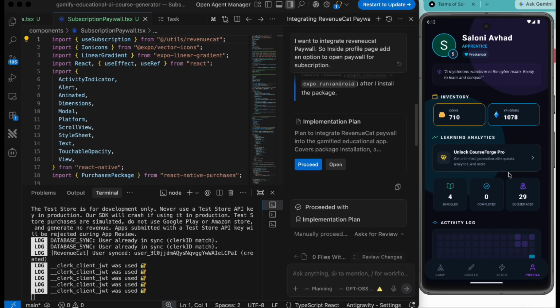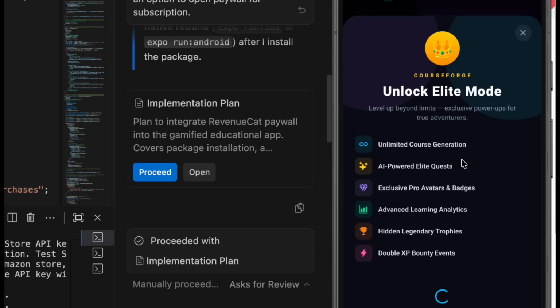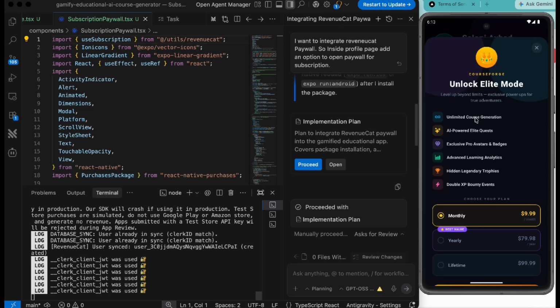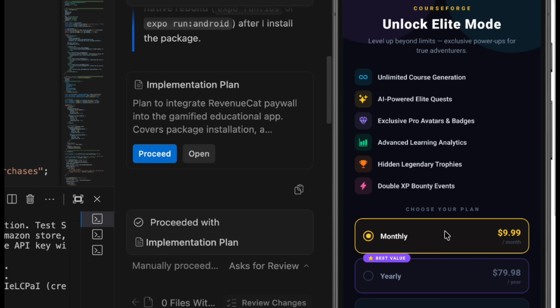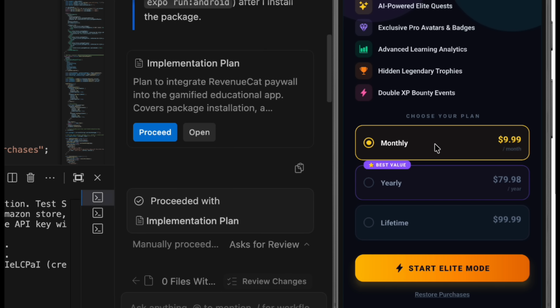A few moments later, once it is implemented, you will see a new option called Unlock CourseForge Pro. Once you click on it, you will see all the beautiful options. In this particular example, this UI is not the paywall from RevenueCat. It was automatically added by our AI agent, but you can specifically mention that you want to use RevenueCat's paywall. Another important thing is that these three plans are imported from RevenueCat.